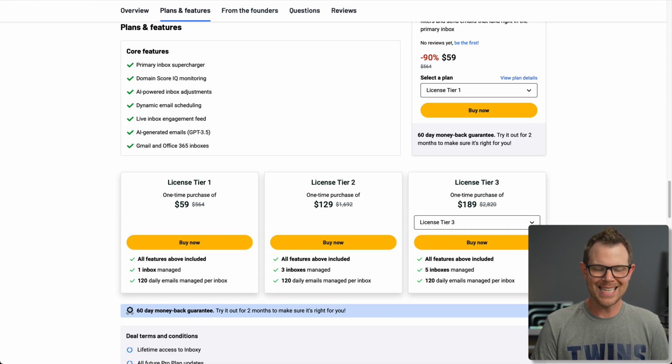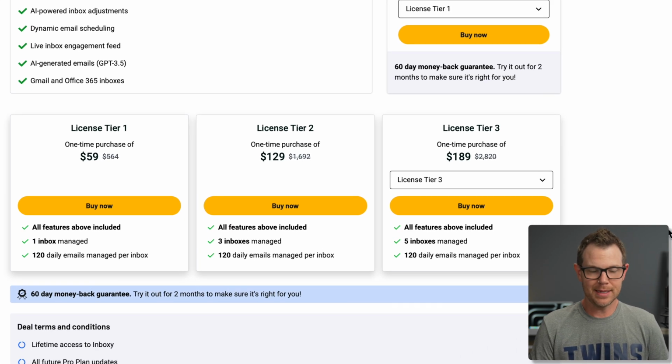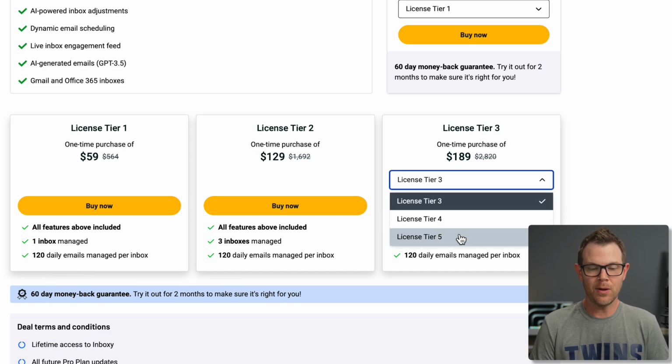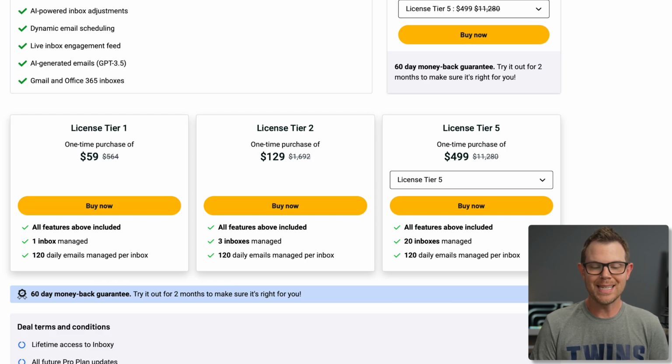If we look at the plans and details here, you can see that basically all of the plans are the same. It just depends on how many inboxes you want to warm up at the same time. So we are always getting 120 emails per day. If you need more than one inbox, you can choose a higher tier. It goes all the way up to tier 5, which is 20 managed inboxes. The important part is that you can swap out these inboxes. So if you want to do this as a service for clients, you could do 3 or 5 at a time and then swap them out after those email addresses are warmed up.